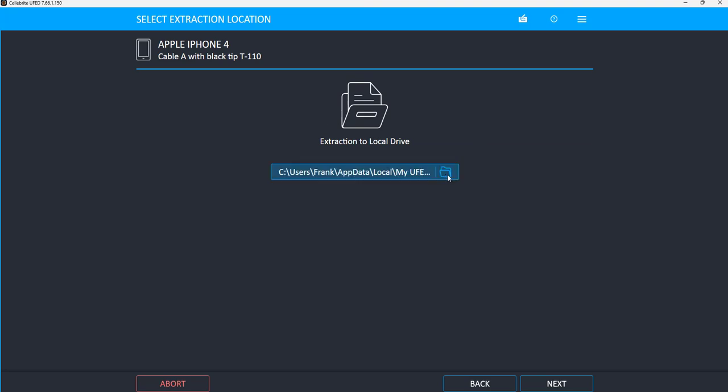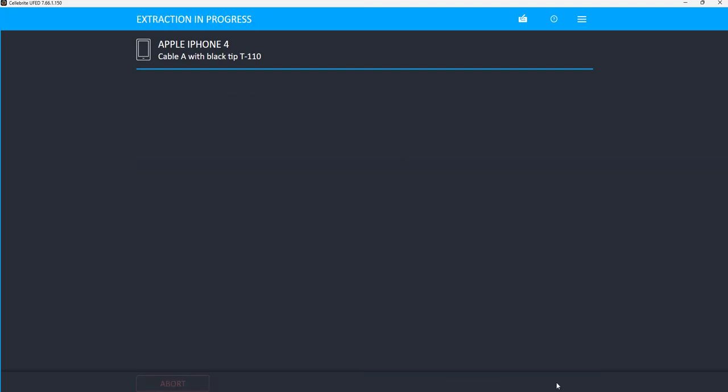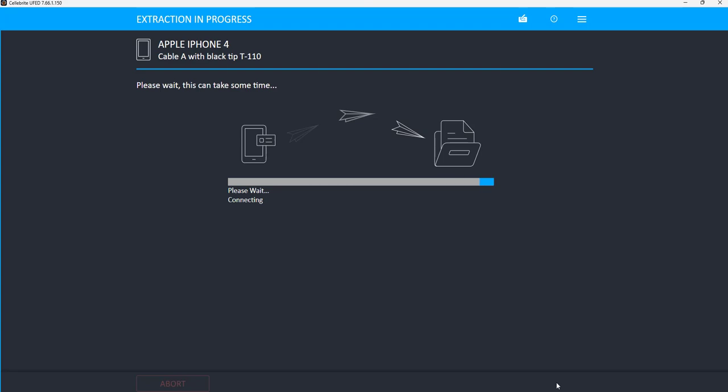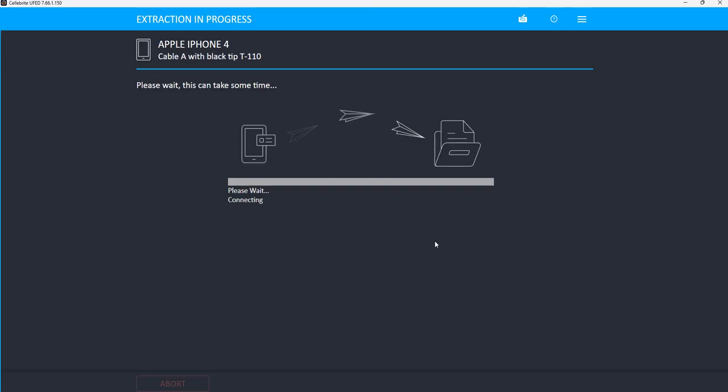So what I have to do here is just select the folder where I want to save this case, and then just hit next. And then click continue, and the extraction will begin. And this is how you do an extraction. In this case, I'm doing the advanced logical extraction on an iPhone.